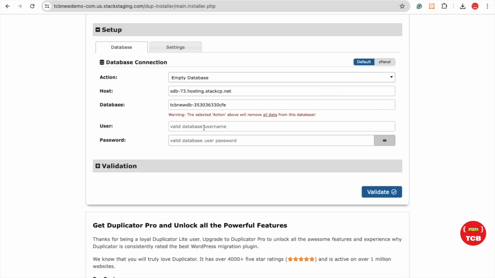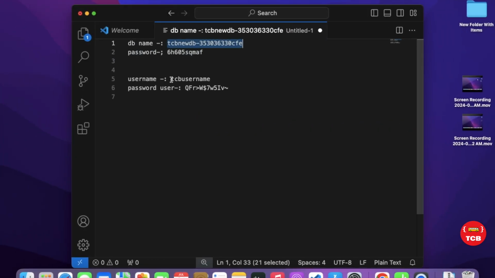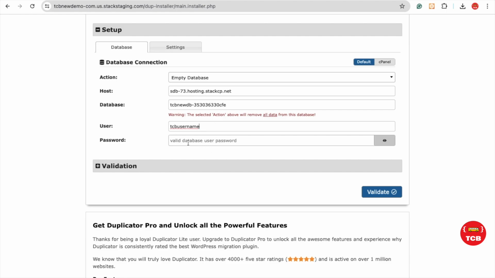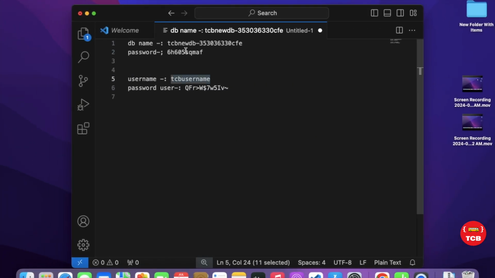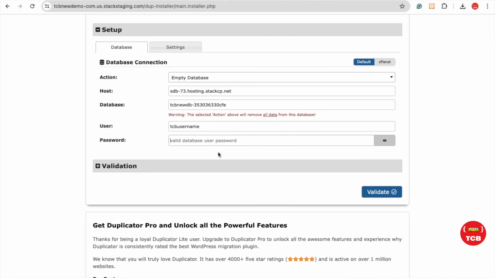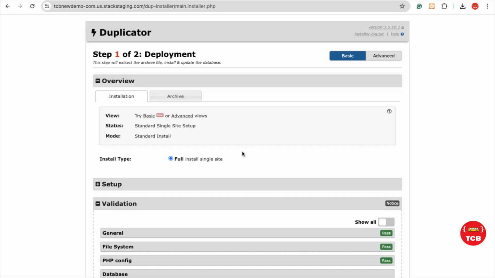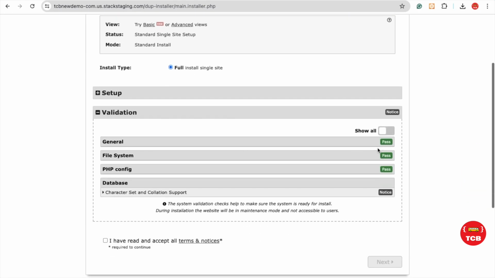Now you can see the username. We have the username, this one. Just copy it and paste it. Now the valid database user password. This is the user password, not the database password, so make sure this is the user password. We need to copy this and paste it. Now we need to validate whether it's correct or not. Let's click on Validate and it's checking your password. If it's wrong, then you need to recheck your passwords. As you can see here, this is a pass.